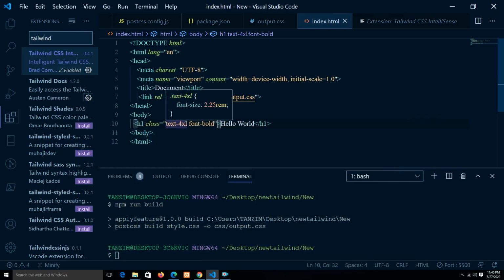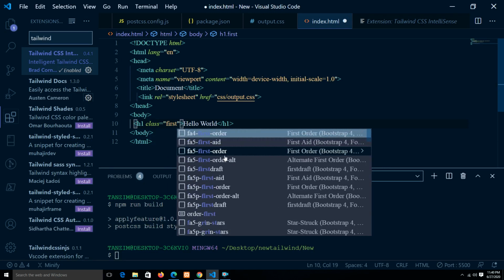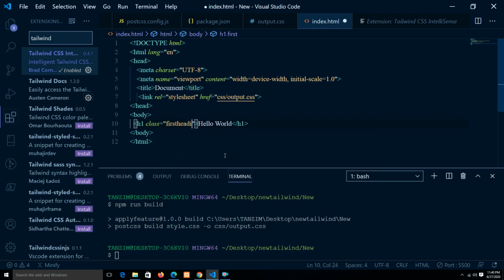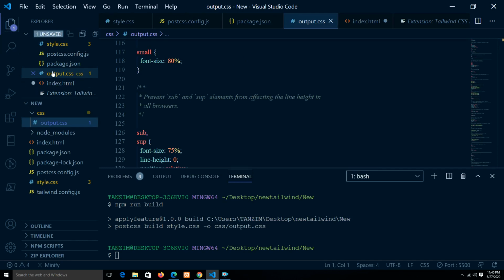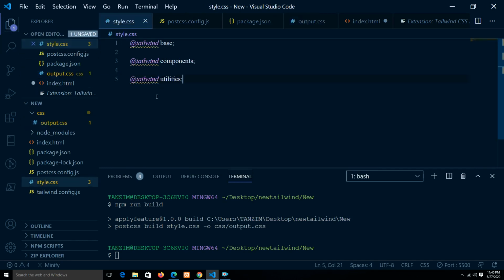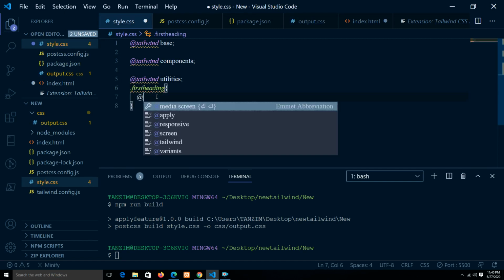However, now if I want to put this in the first heading, like normal CSS, I'm using just one class. This is what I wanted to show you. And if you go to style.css, go to first heading and apply.